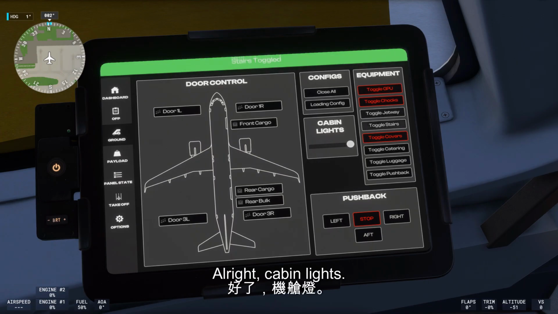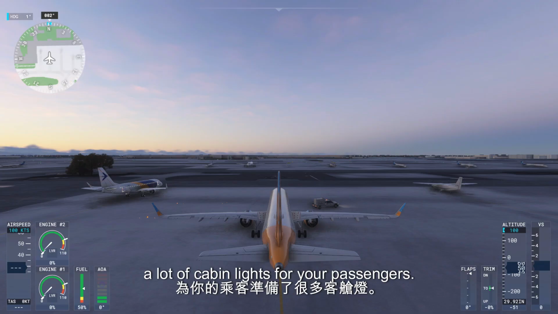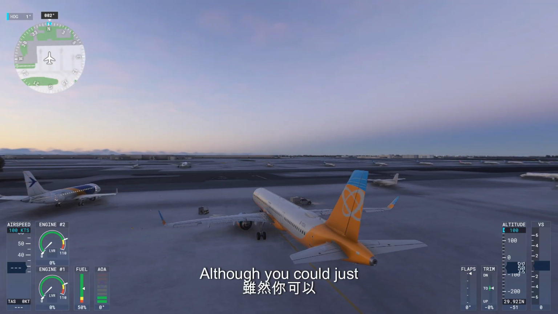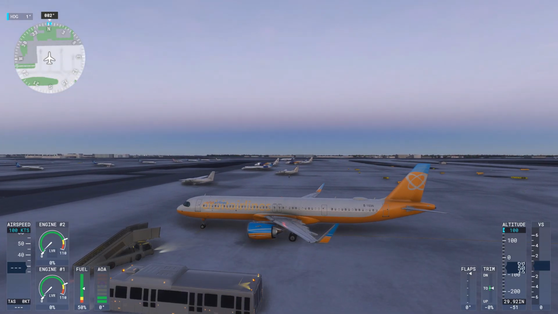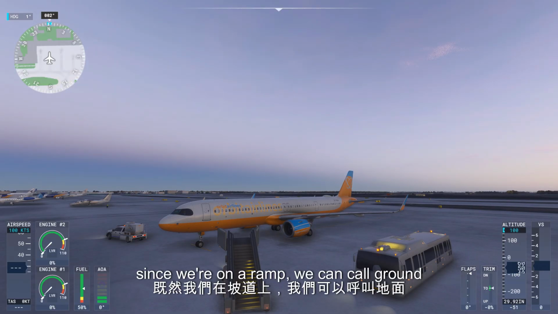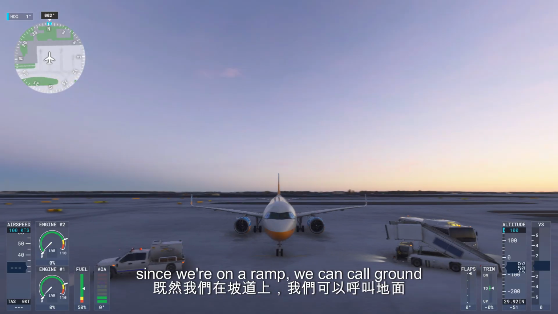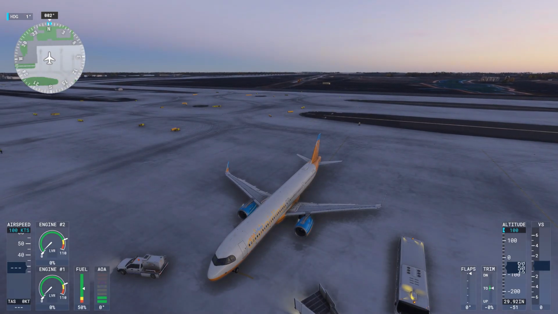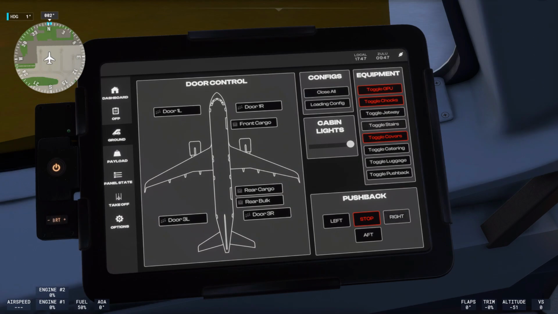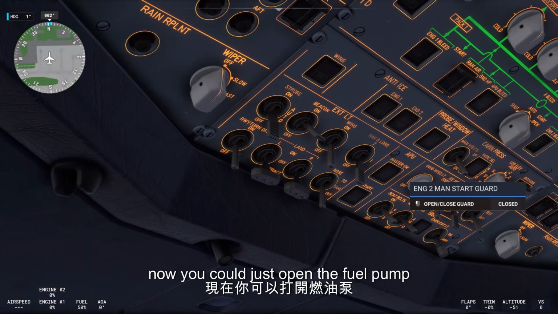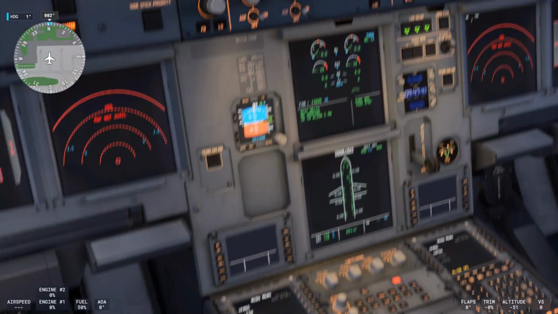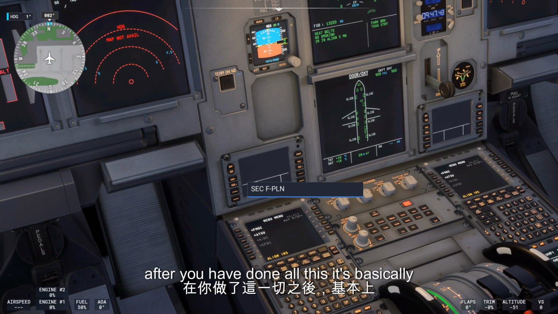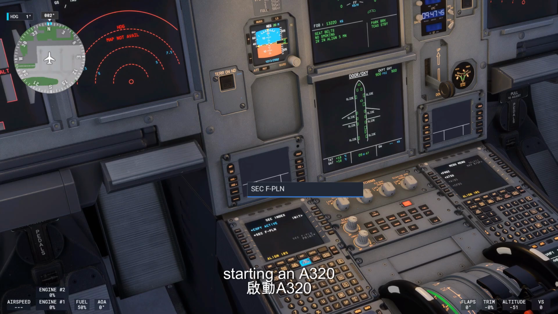Alright, cabin lights. You want a lot of cabin lights for your passengers, although you could just not care about it. But, well, since we're at a ramp, we can call ground services such as boarding and air stairs. Alright, now you could just open the fuel pump. After you have done all this, it's basically starting an A320 family plane.